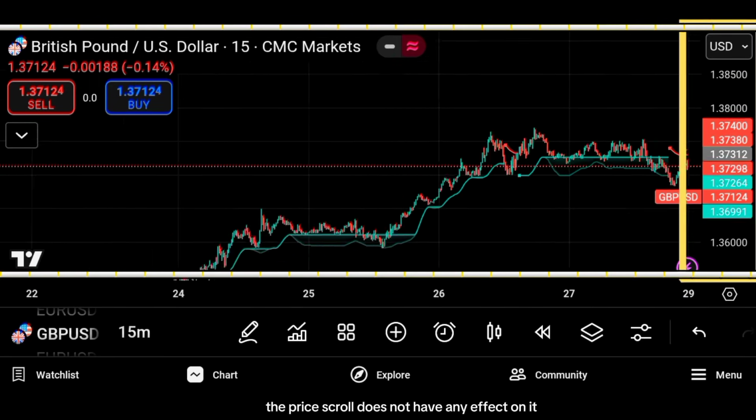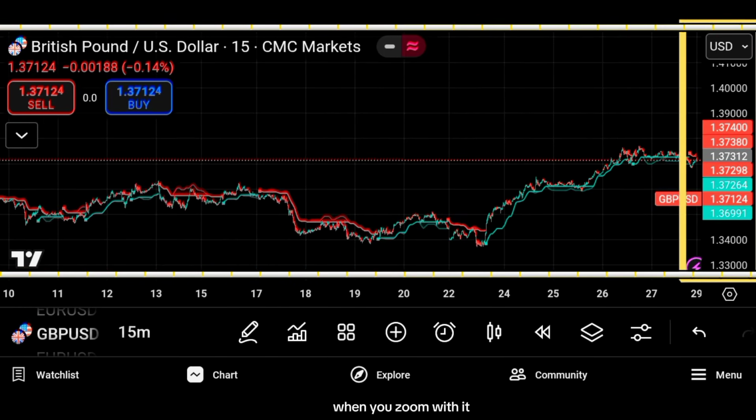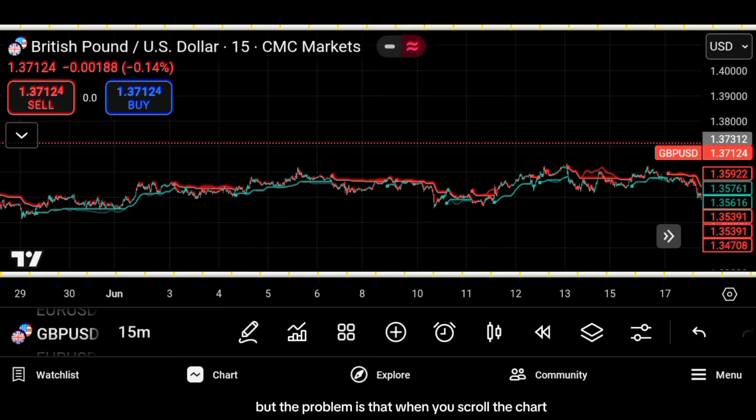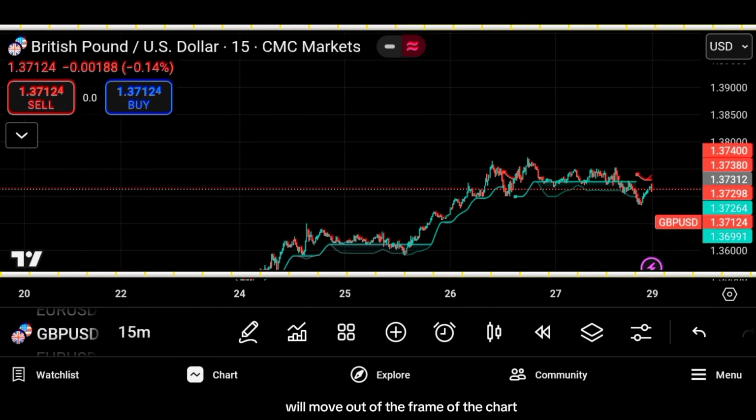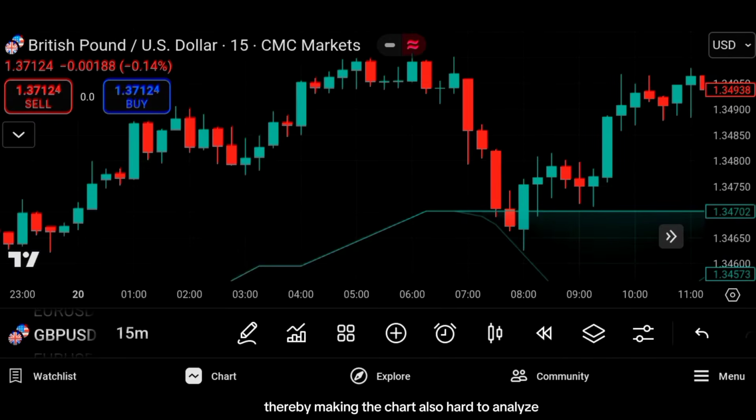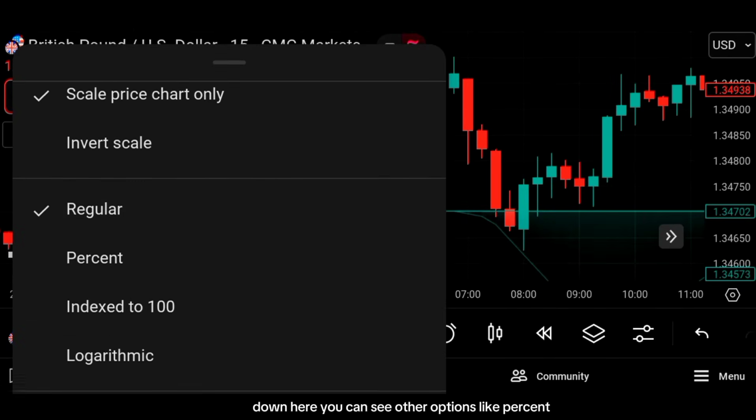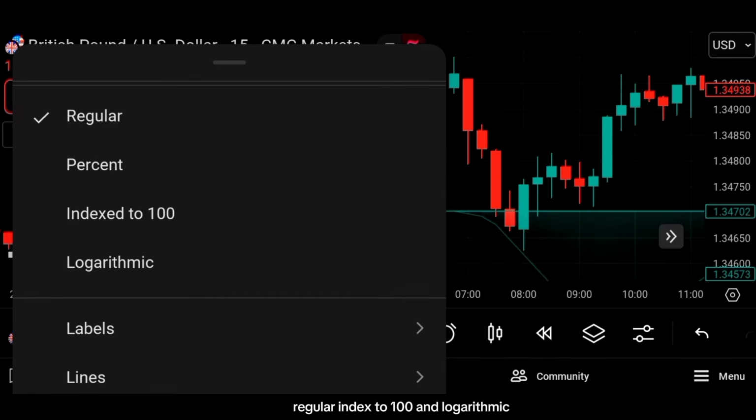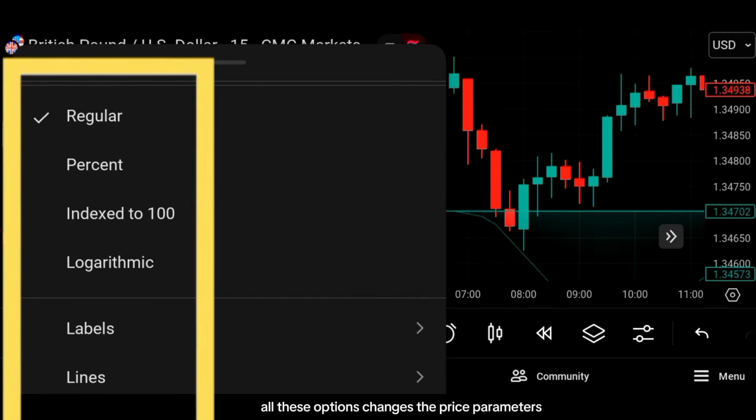The price scroll does not have any effect on it when you zoom with it, but the problem is that when you scroll the chart, the candlesticks will move out of the frame of the chart, thereby making the chart also hard to analyze. Down here you can see other options like percent, regular, index to 100 and logarithmic. All these options change the price parameters.